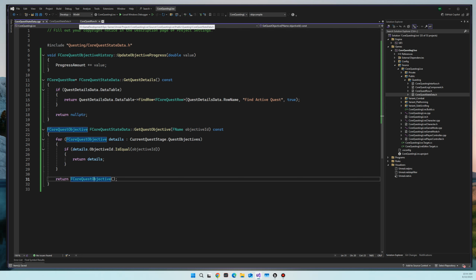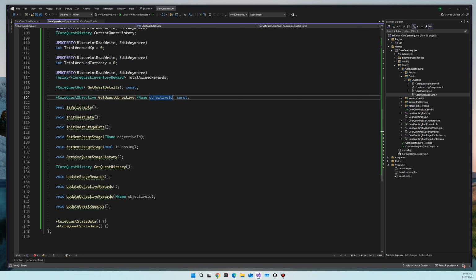All right, so come back here. Is valid table. Again, this is just a way for me to check to make sure that we have a valid table.